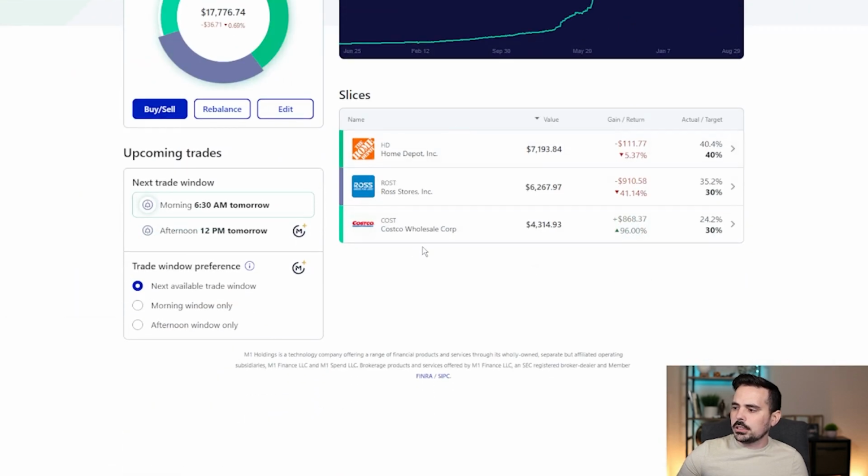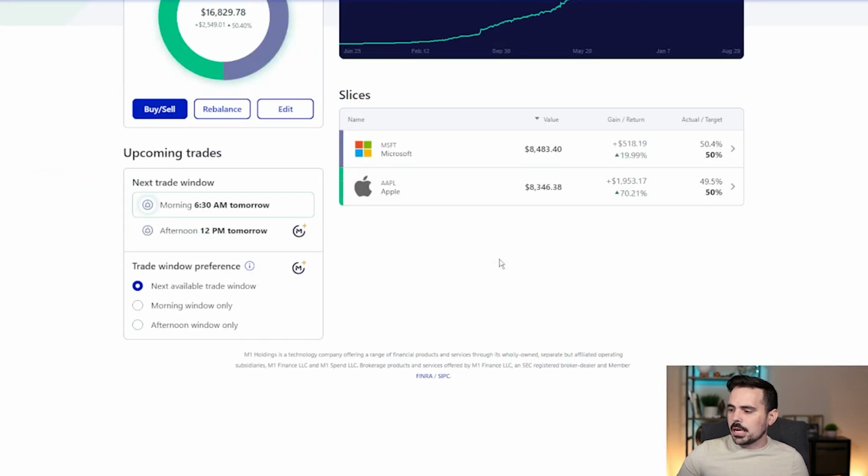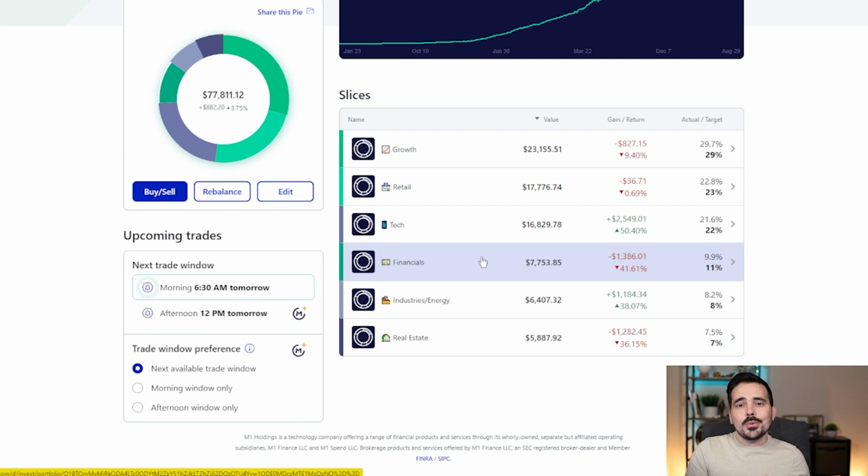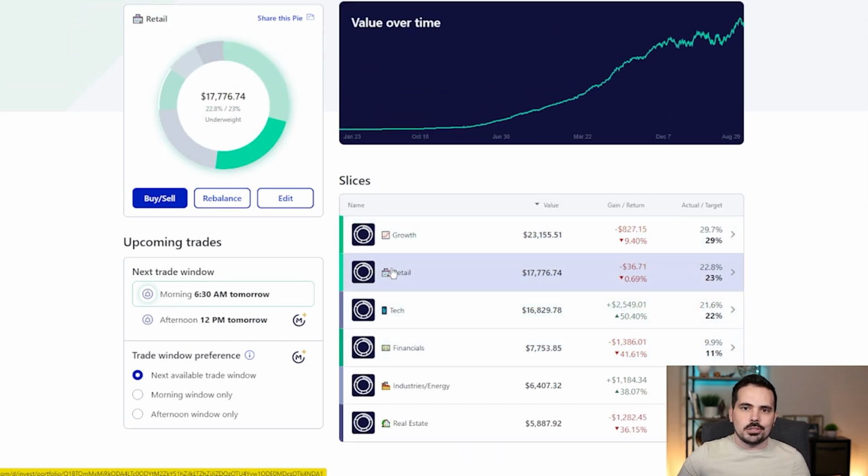But right over here, as an example, in our growth section, we actually have 4 stocks. In our retail section here, we have 3 stocks. And if we go into our tech, we have 2, and so on and so forth. So we have a limited amount in each slice to help keep things manageable and help us go through the process of having everything the way we want it long term without having to pay attention day-to-day.